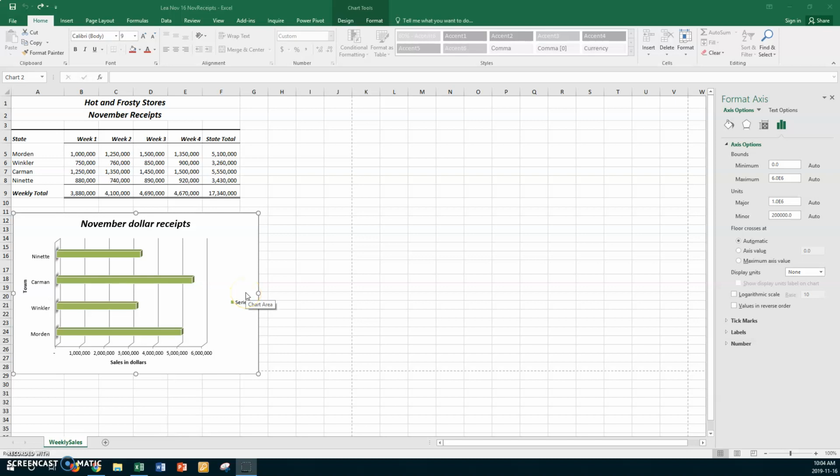This is an assignment called November Receipts. It's actually 927 called November Receipts. I've opened it, I've saved it, and I assume that you can do the same thing. All right, so first of all, it asks us to click on the chart background to select the chart, and I've done that.